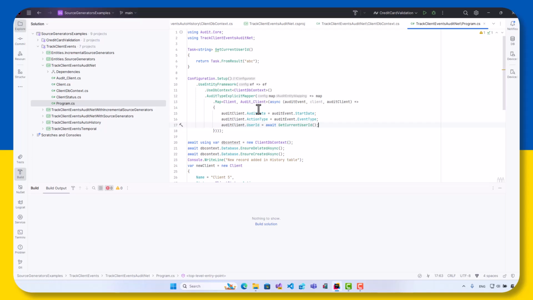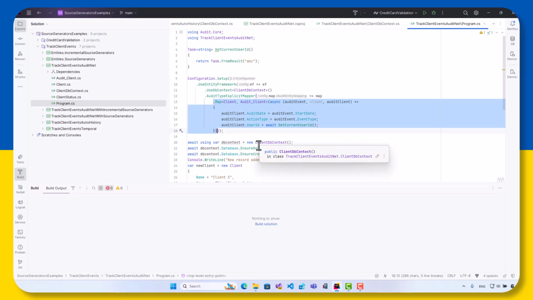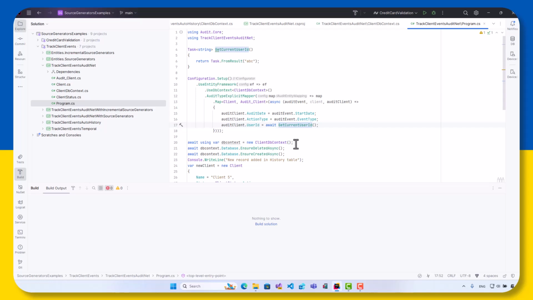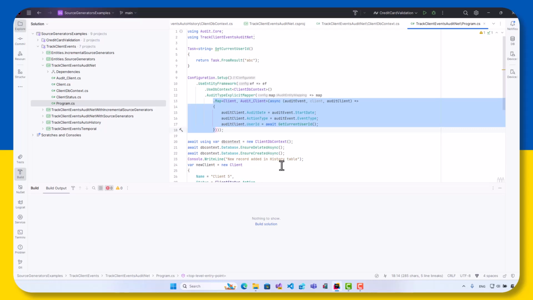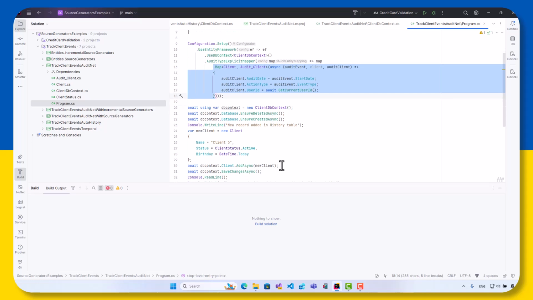So that solution worked for us, but until we started adding additional auditable entities. Assume you now have 10 entities that you want to track, or you need some additional different configurations for them. That solution started to have a lot of duplicated code for each entity, and we wanted to avoid that. So we found that we can use source generators to automate this process.